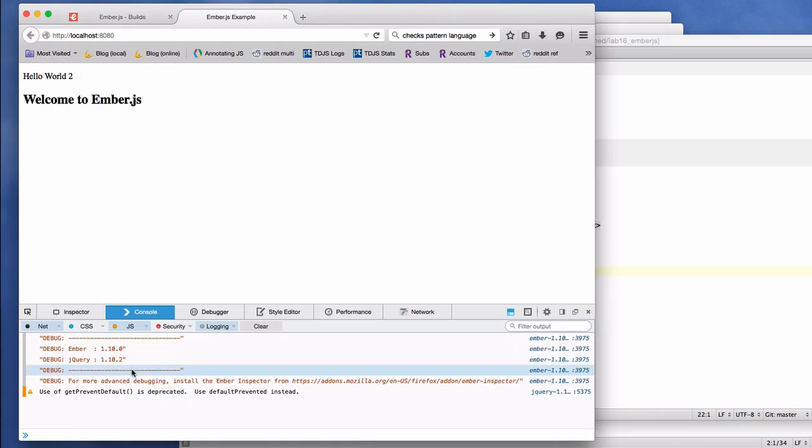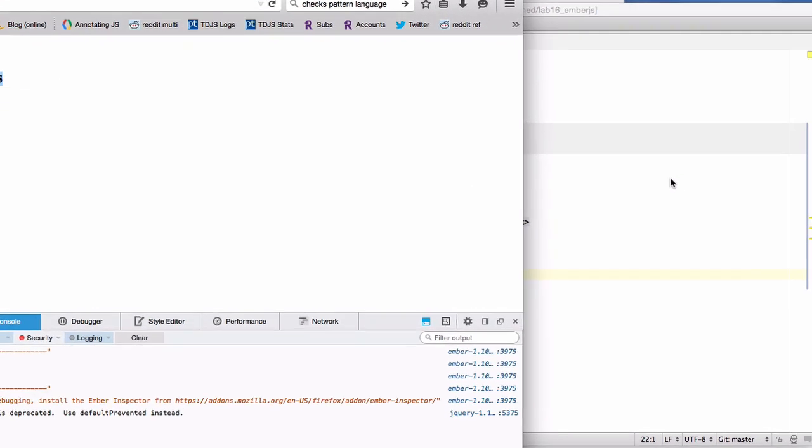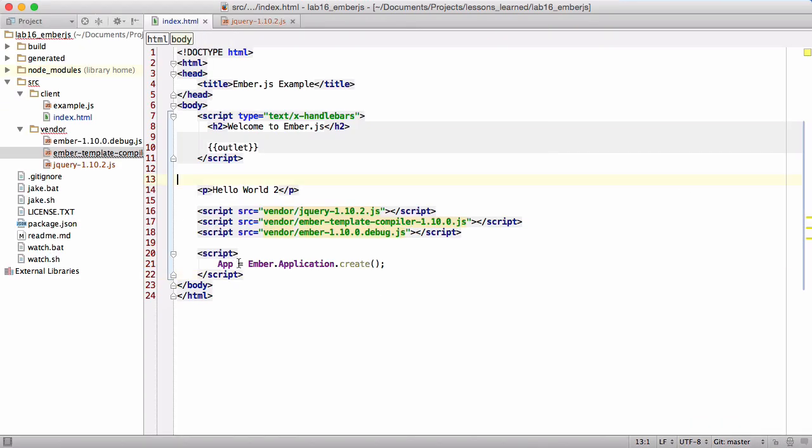Hey, there we go. And look at that. You can see Ember has come up. jQuery has come up. Excellent, excellent, excellent. So now we have Ember going. I don't feel like I understand this at all yet, but I suppose it will come.